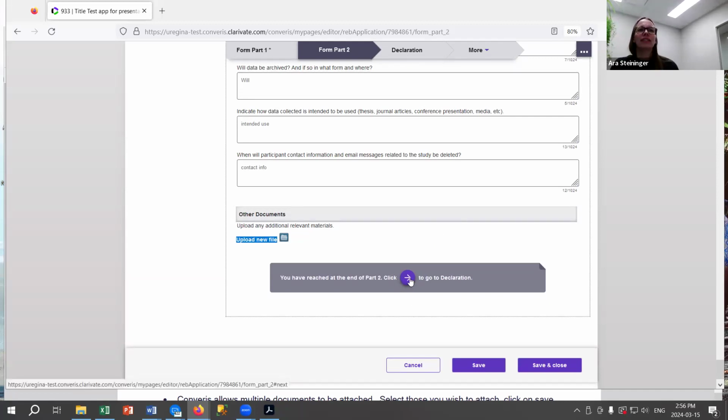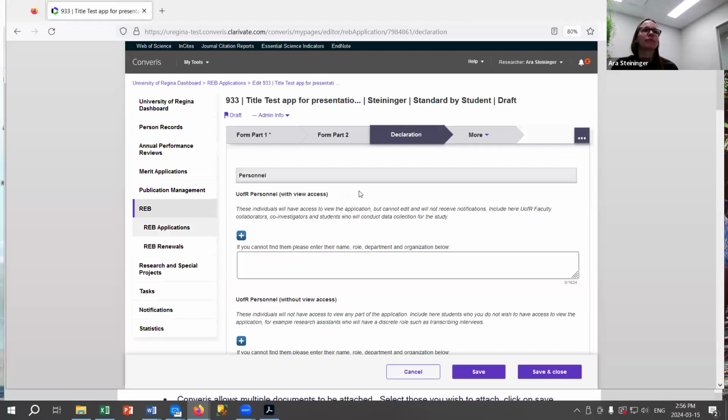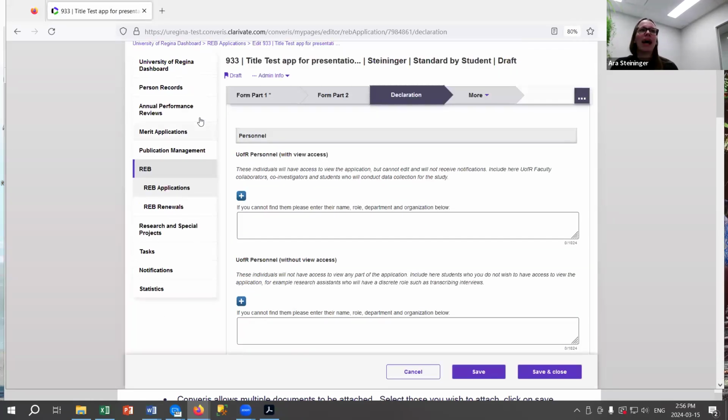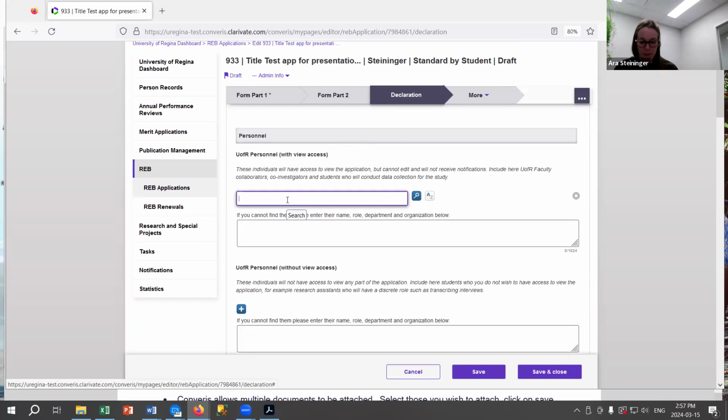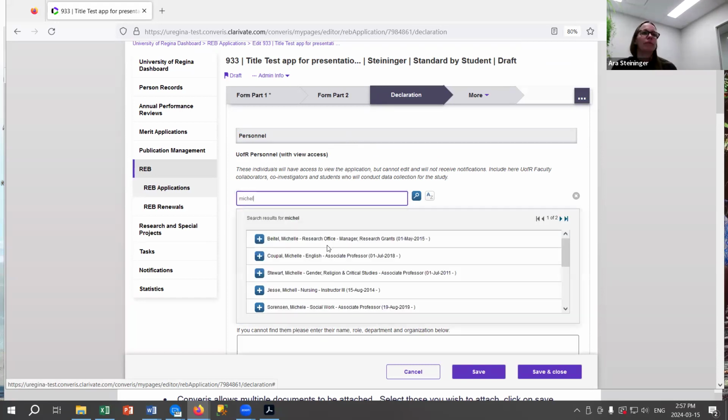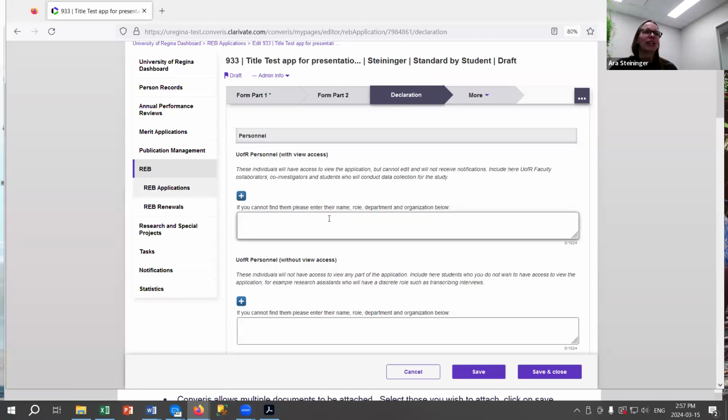From here, you'll go to the declaration tab. Here is where you can also add other personnel. So if there's people that work at the U of R, other collaborators, co-investigators, those can all be listed here and they get attached in the same way. So you can do a search for them. So maybe we wanted to add Michelle to the study. I'm not going to because I don't want her to get any notifications or anything, but you can add personnel. There's also an opportunity, if you can't find people, you can also enter it in the text box and we'll find them and upload them for you.